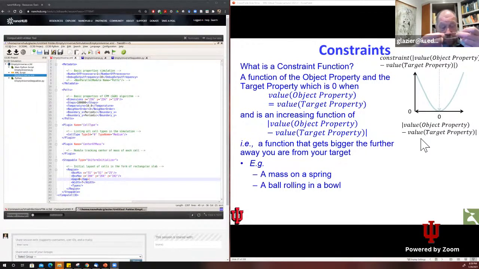So again, if I have my rubber band, and the length of the rubber band is its target length, then the force on the rubber band is 0. If I stretch it, the force goes up. And so what I want is something where the constraint function gets bigger as I move away from my target. And that means that my constraint will have the property that it pushes the configuration of my system, whatever it is, to satisfy the constraint.